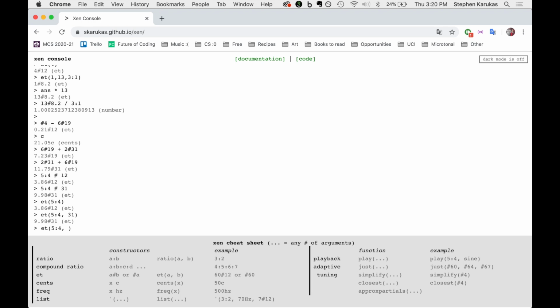I can actually do a similar thing with this Bowen-Pierce scale and say, okay, I want a major third in Bowen-Pierce, which is 13 divisions of 3-to-1. And so that's 2.64 steps in the Bowen-Pierce scale.